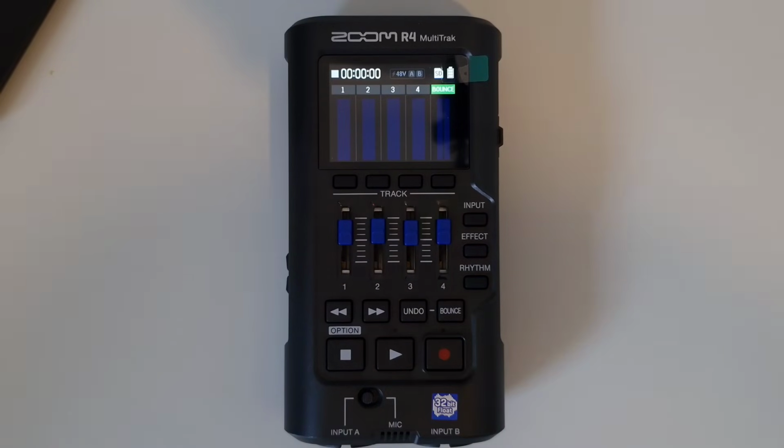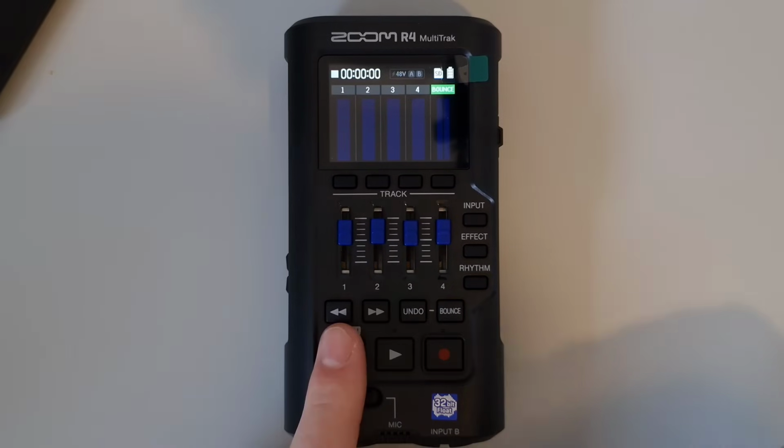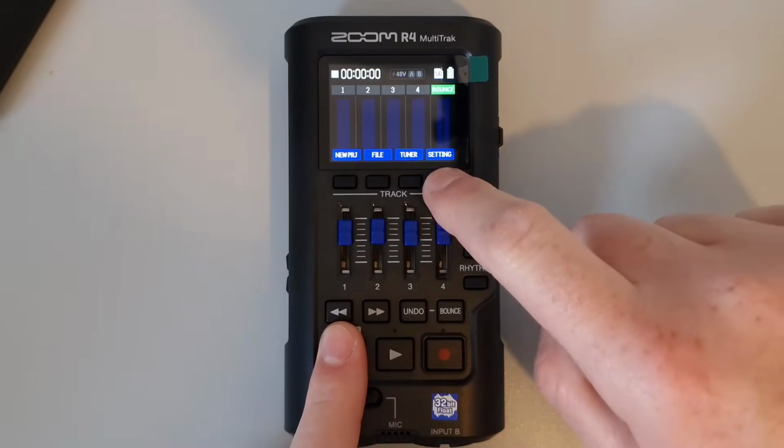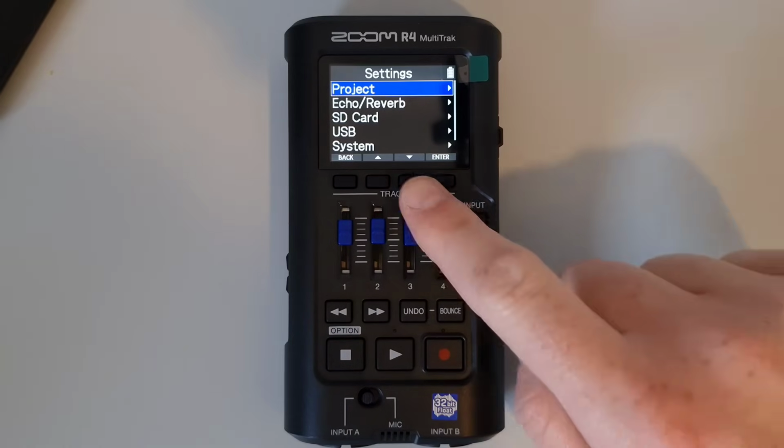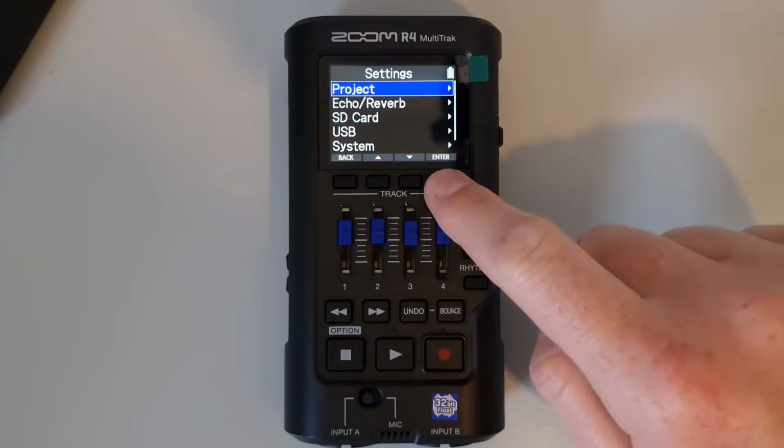How to copy a project. On the home screen, which is this screen here, press and hold the stop button and then press the settings button when it appears. Use the up and down to select project and then press enter to confirm.